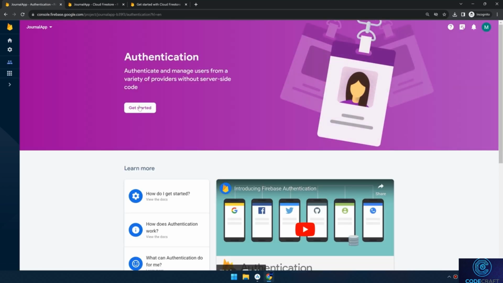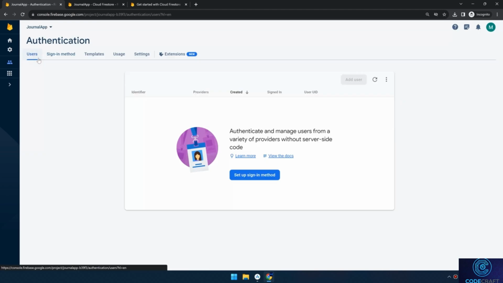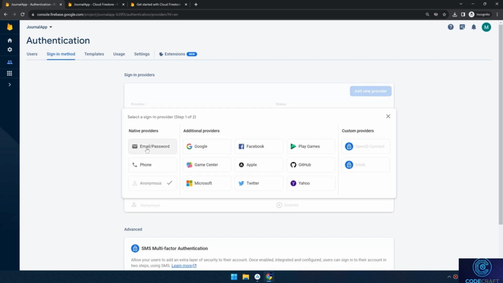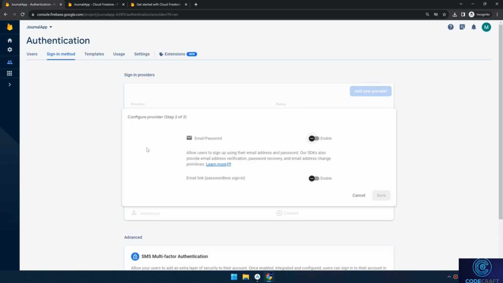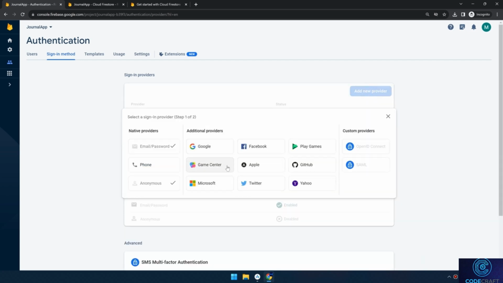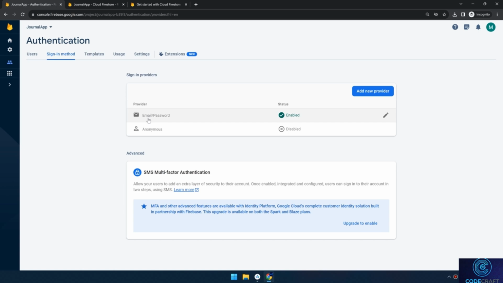Click on Authentication, Get Started. Then click on Users tab, Authenticate and Message, set up a new signing, add a new provider, and I'll select email and password. Enable, save, and you can see that the email and password provider is being enabled. You can add Google, Microsoft, Game Center, Apple, Twitter, Facebook, Play Games, GitHub, Yahoo, and others. For now, we'll use the email and password, and it's enabled.